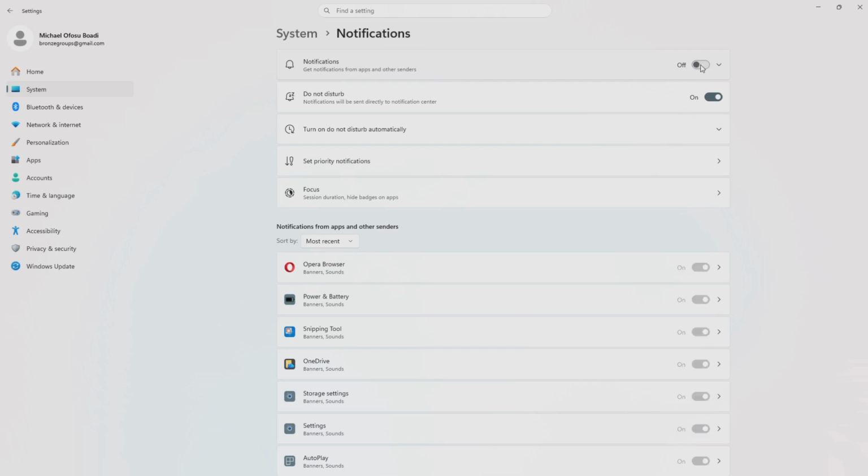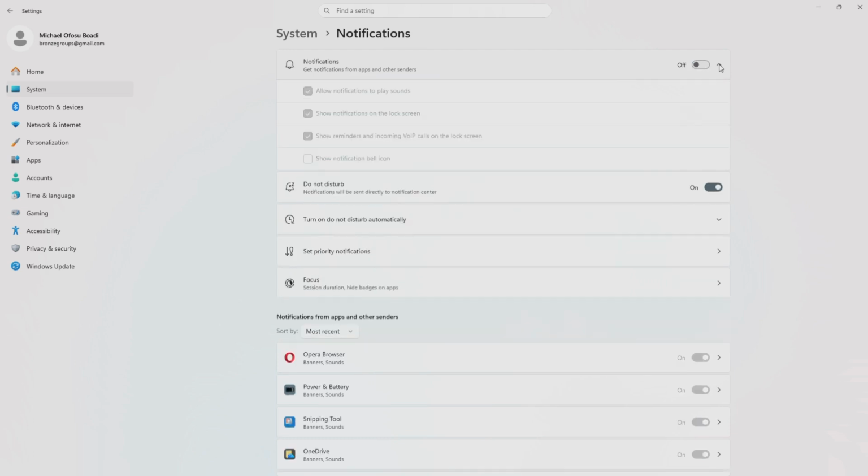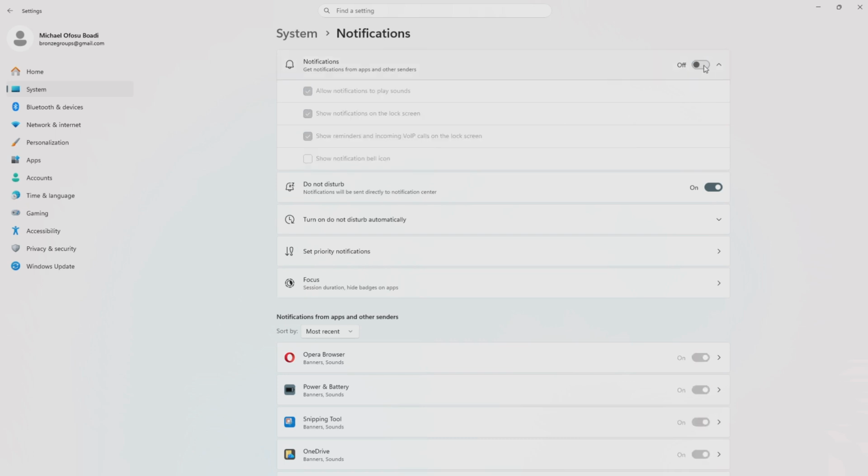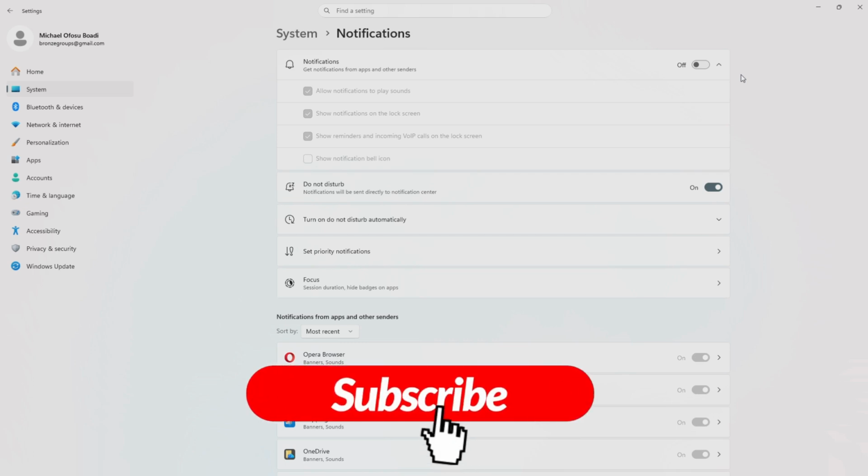What I need to do is just toggle it off. But then you can tap on this arrow sign here to make a couple settings. So now let me turn it on, and you can make some settings here. Allow notification to play a sound, show notifications when you lock your screen, show notifications, incoming calls, and the rest. So you just turn it off like this, so you'll be getting no notifications on your Windows laptop. Simple and easy like that.